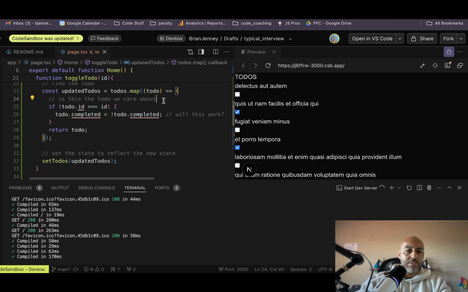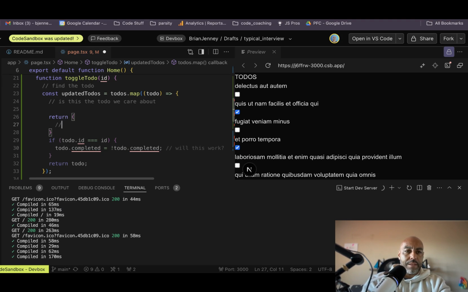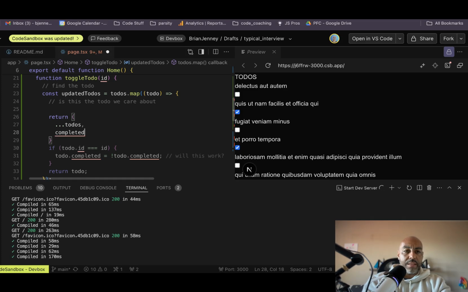But you could also go back and say, well, we're in a map here. So what we could do instead is return a copy of the to-dos. We could destructure it if we want to make it a little cleaner. And we could do completed is, what's it called? To do dot ID equals ID. Well, then we do the opposite of to do dot completed.